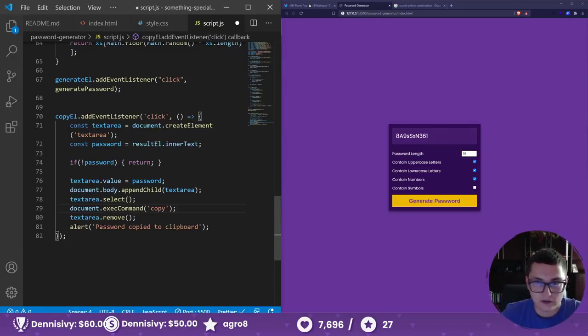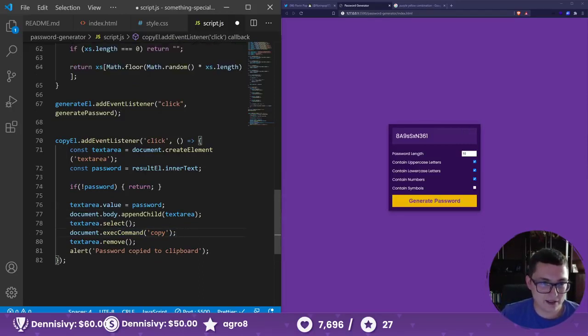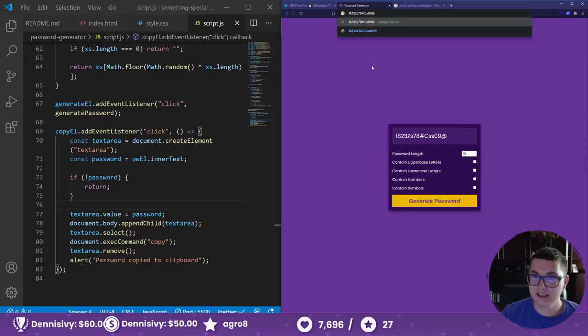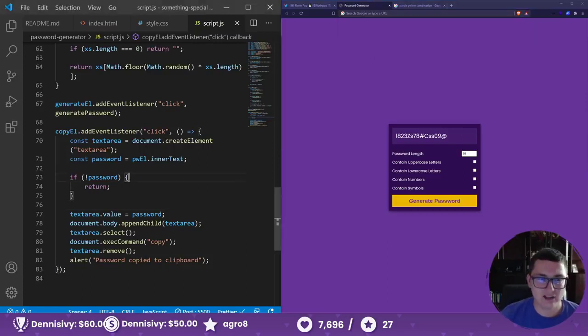We could also convert this to a text area and just set the value, and when we copy, get the value and do the exec command. That could also work, but oh well. All right, so the password will be the PV element in our text area, okay, and now this should work. Copy, and voila. All right, I cheated a bit at this, but yeah. I forgot about this part. So select and then exec command copy.